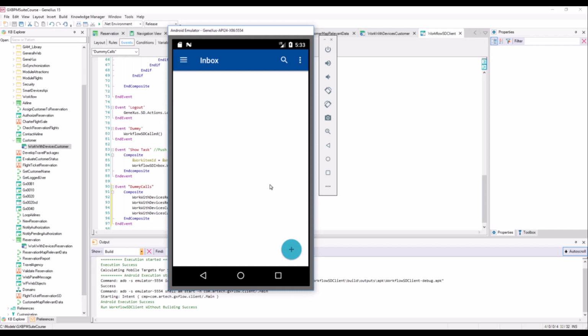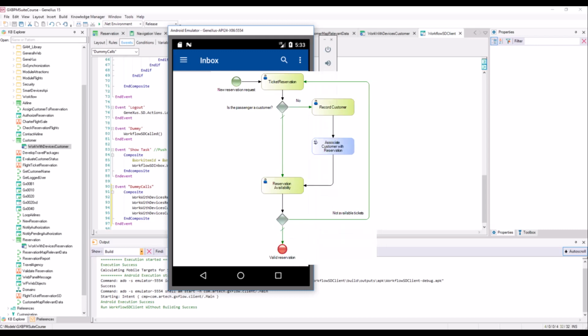Now the input tray does not show any other pending tasks, which means that the execution of the travel agency's reservation process has been completed. If we had indicated with a checkmark that the reservation was not available, then the SD object work with reservation would have been executed again for us to enter a new reservation.